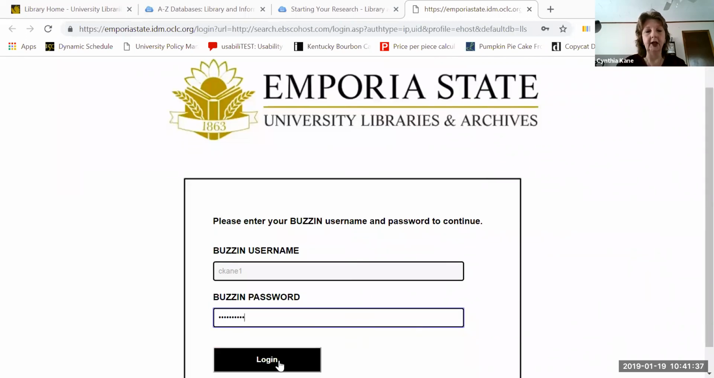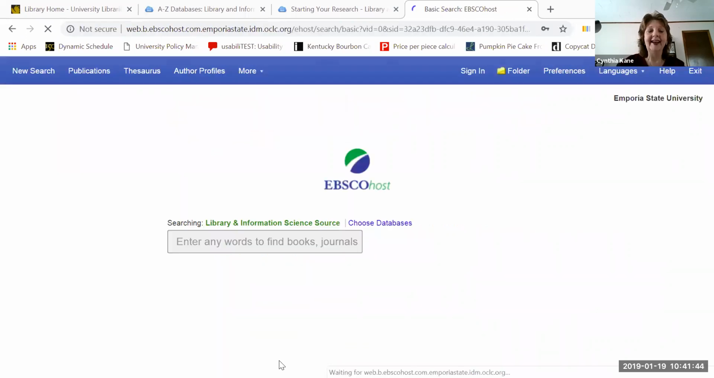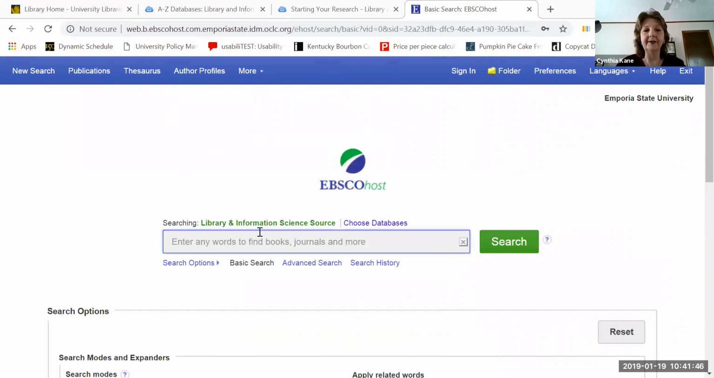And then I'm going to click on Login. And I am within Library and Information Science Source. So I'm going to use this one as an example for finding articles.